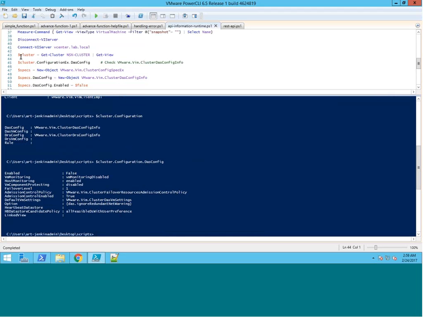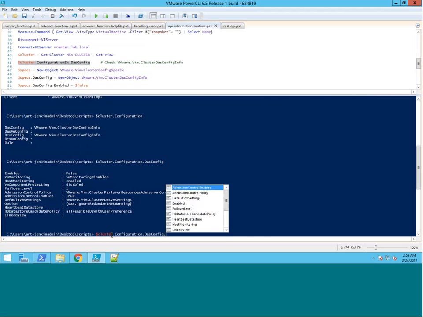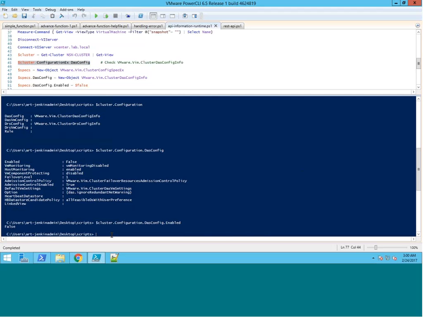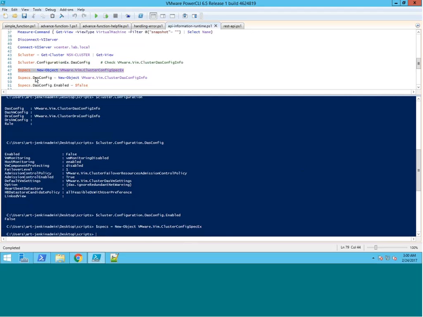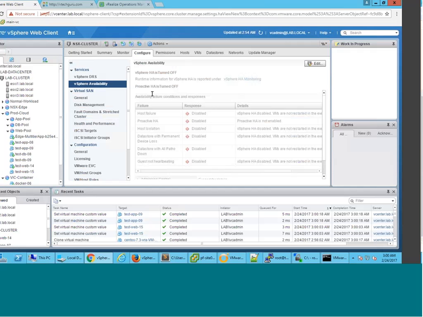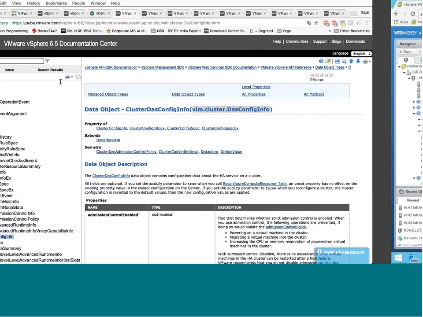So let's go ahead. I already have cluster. Now if I say dash config, directly dash config, and then enabled false, the first thing I'm going to do is build a specification, an object specification. The first thing I'm building is the VMware Vim cluster config specification. You remember that it started with cluster config specification.